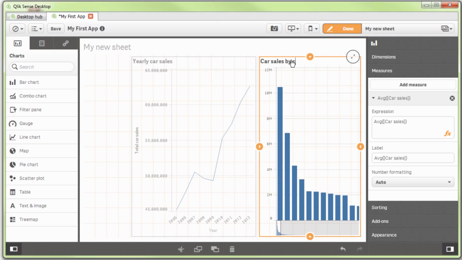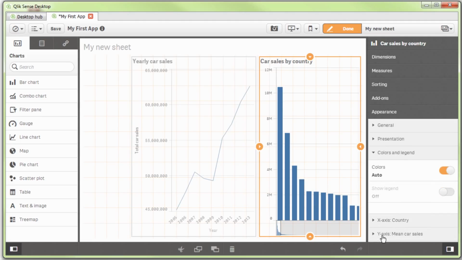Let's customize the chart a bit so it appears exactly as we want it. On the Properties pane, click Measures, then click Average Car Sales. Change the label to Mean Car Sales. Click on Appearance. Now, I want to change the colour of the bars so that the country with the largest sales has the deepest colour, and the country with the least sales has the lightest colour.